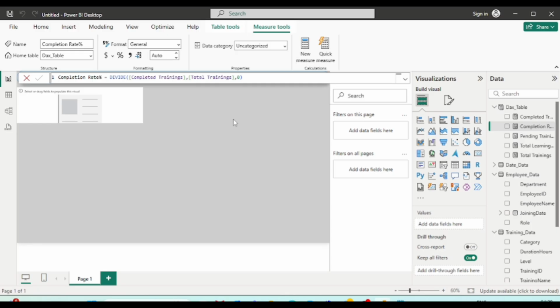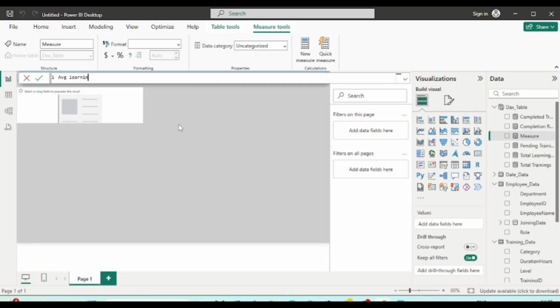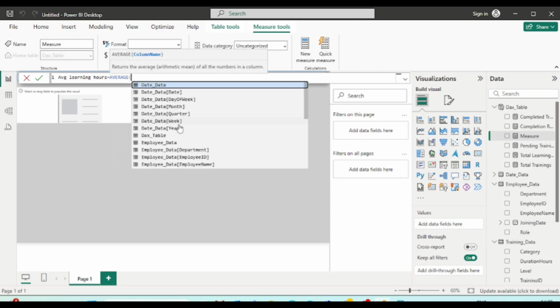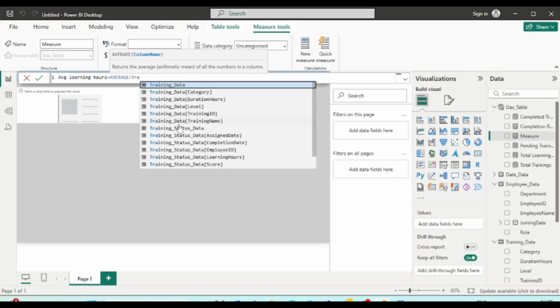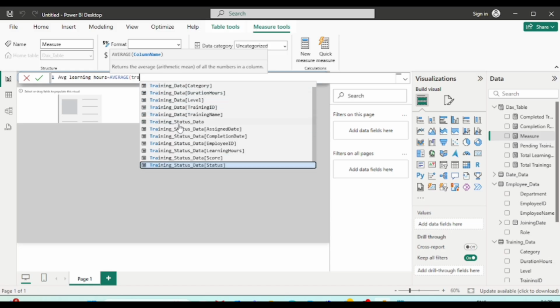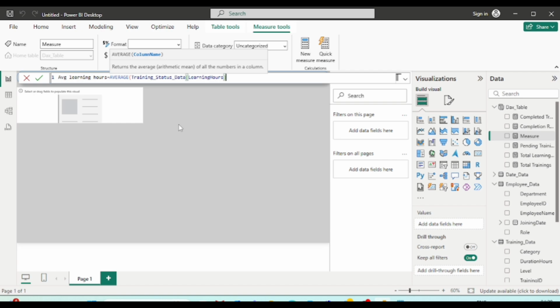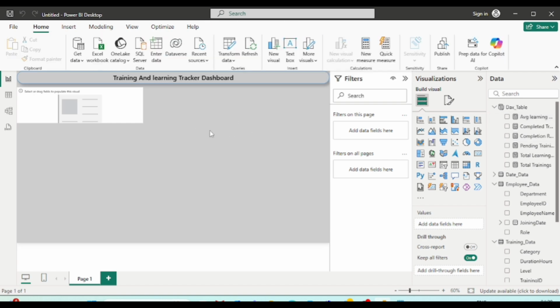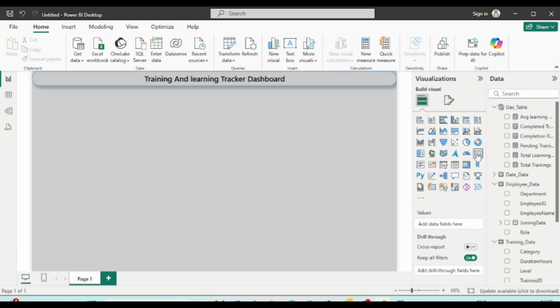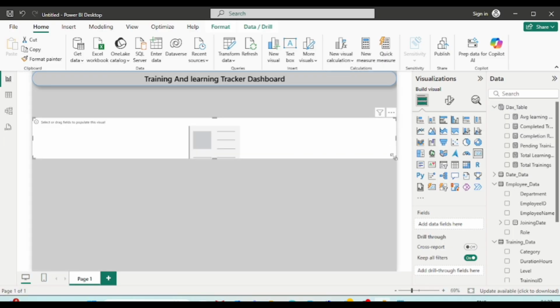Average learning hours equal to average method. We are going to select the average method. Then we have training status, and learning hours. This is our learning hours, close parenthesis. So we are done with this. Now start writing, start dragging. Use this card instead of that.